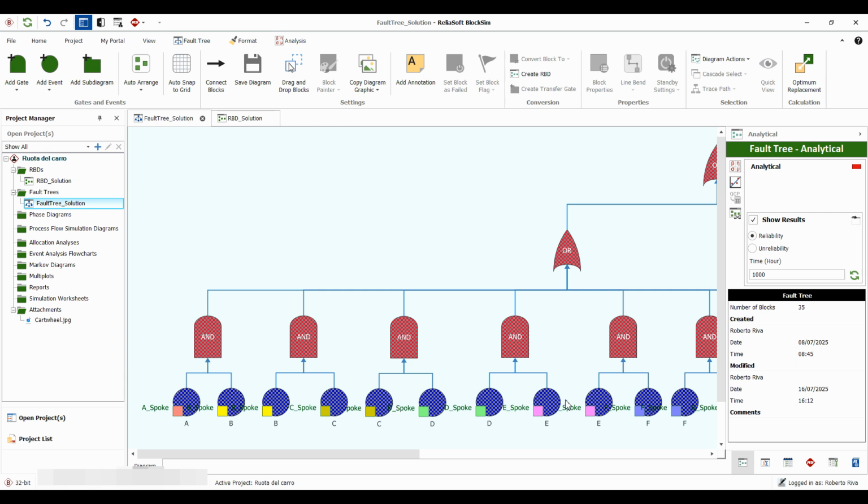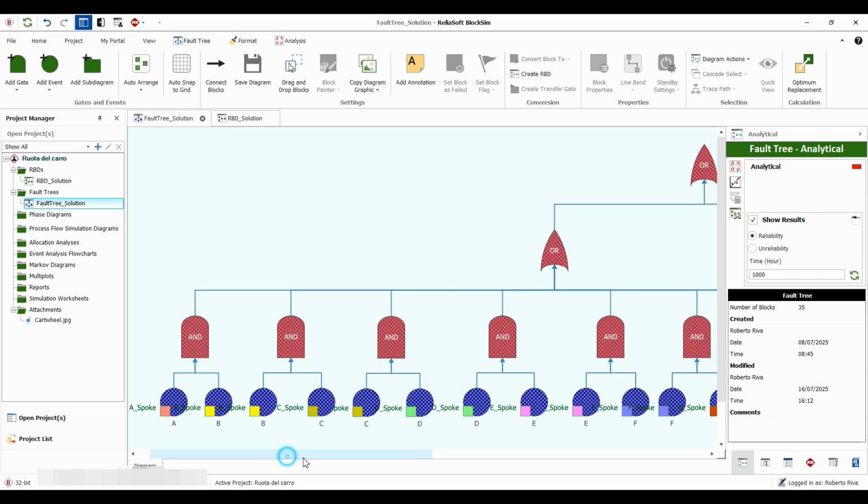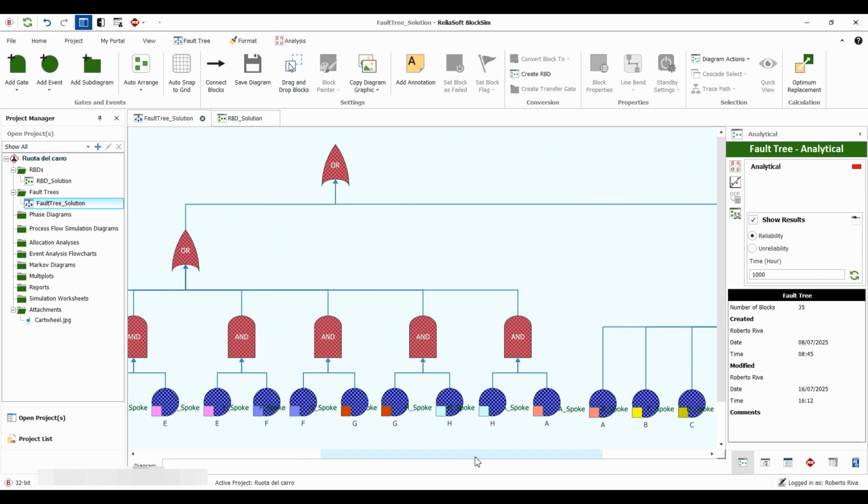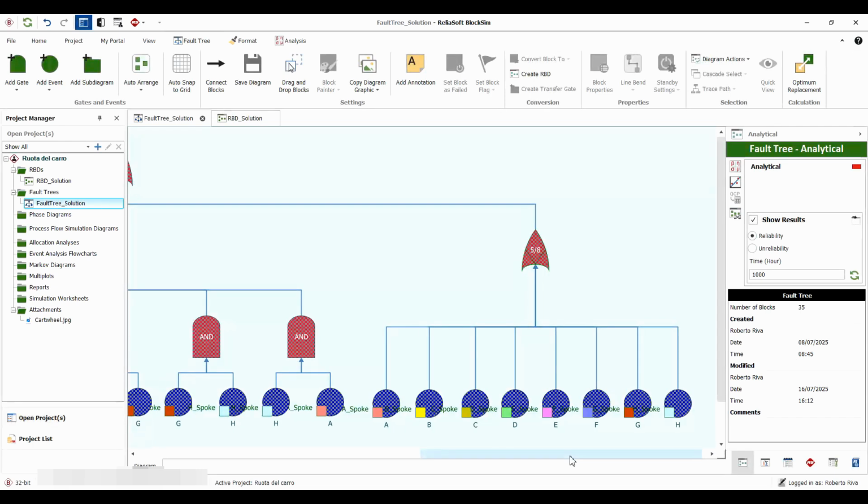But for the first condition, we end up satisfying this condition with a set of 8 AND gates and 16 spokes. Then the second part of the problem is we cannot have more than 4 failures. So we are allowed to have failure on non-adjacent spokes, but we cannot exceed 4. I mean, it is quite dramatic anyway. And we can achieve that via a voting gate.